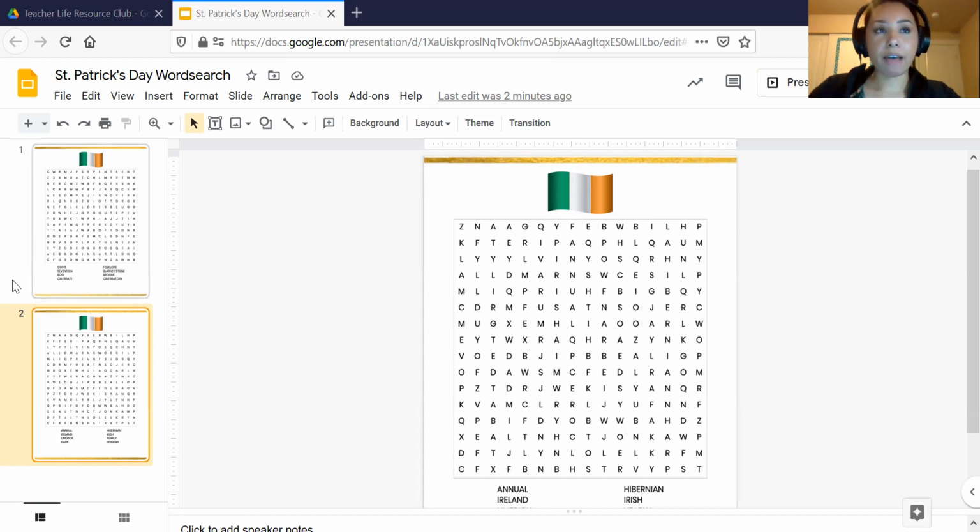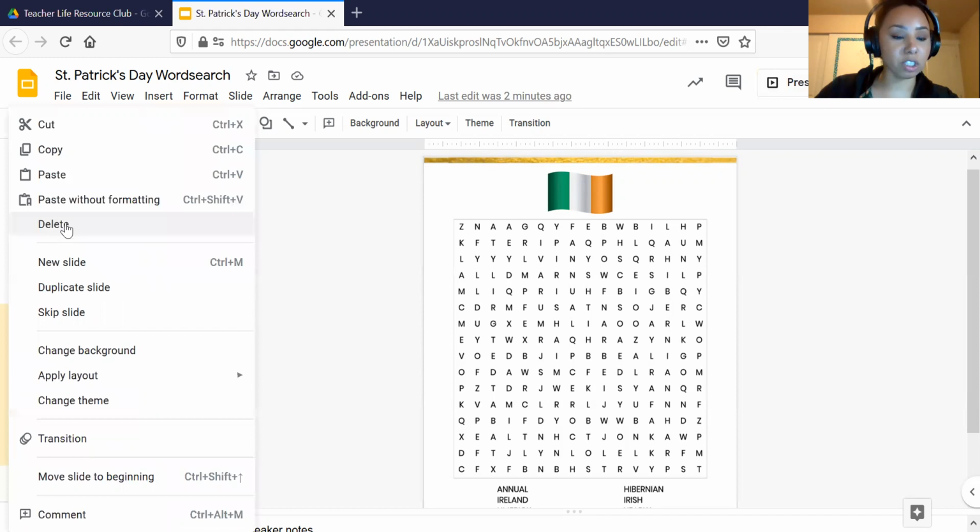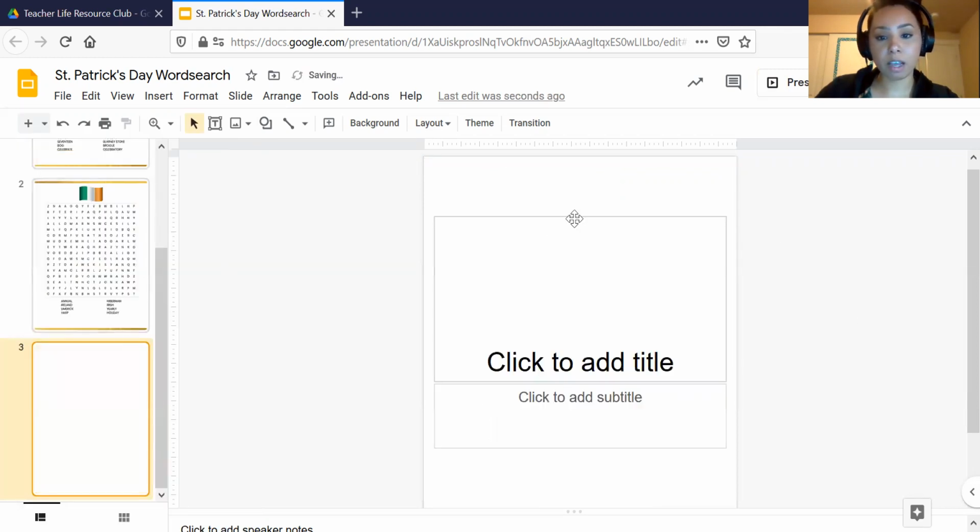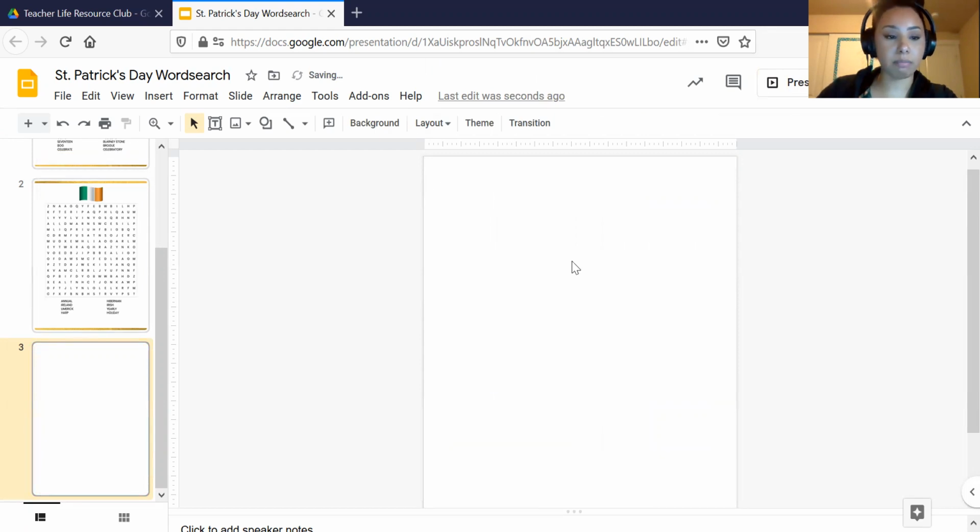Now, if you do have a word search that you find online somewhere already on the internet, you can use that as well. It's very simple. So the first thing I'm going to do is, I already have a couple of word searches here. I'm just going to make another slide just for the purpose of showing you how to do this. So I'm going to say new slide, and then I'm going to get rid of all of this because I want just a blank background.